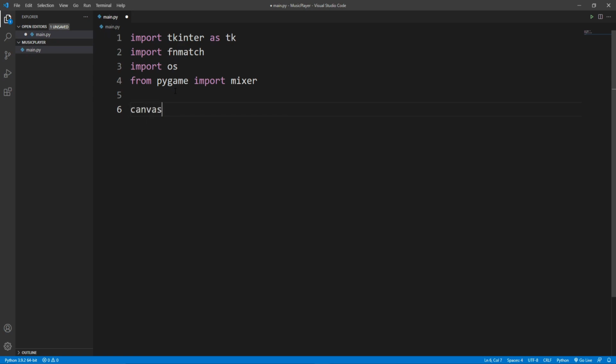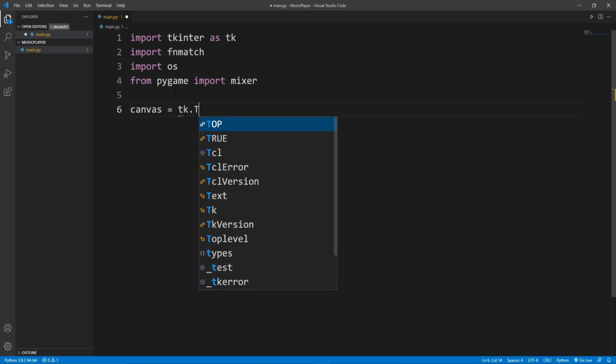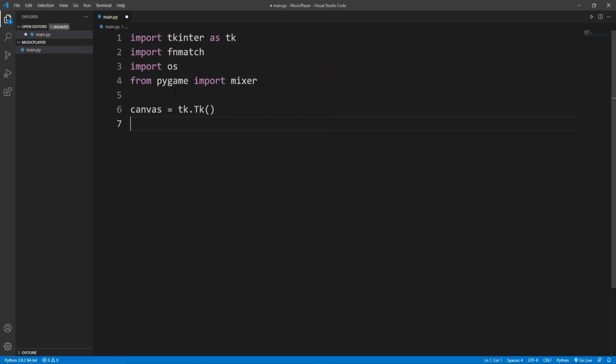So I'll create an object called canvas, and I'll initialize it with Tkinter. So tk.Tk. Okay, and let's define the title of our canvas. So I'll write canvas.title, and let's call this music player, and then let's set the geometry or the size of our canvas. So I'll write canvas.geometry, and here I'll pass this, inside a quotation, 600x800.